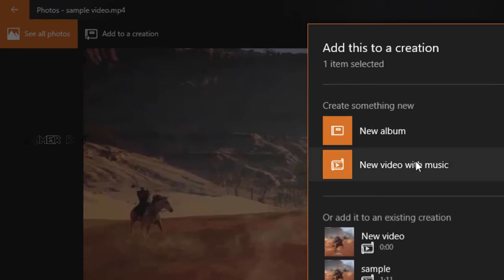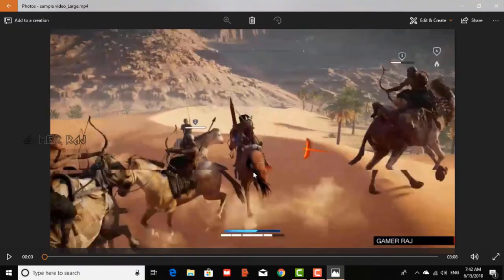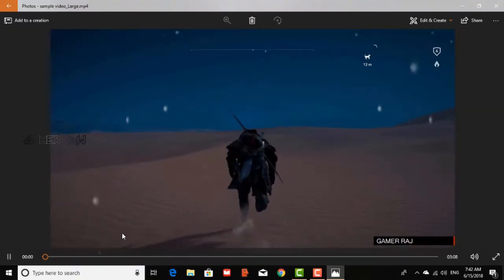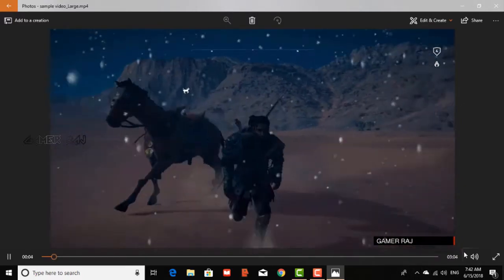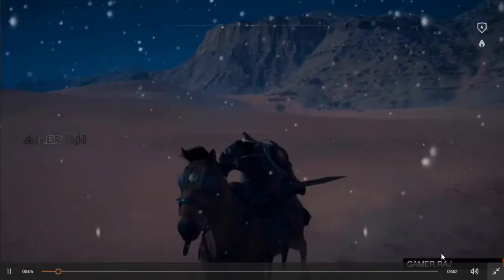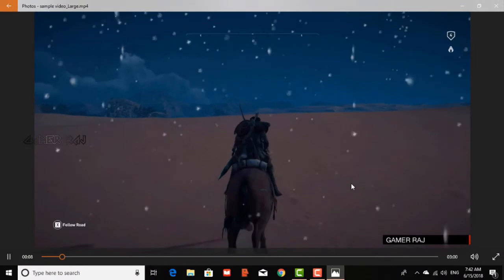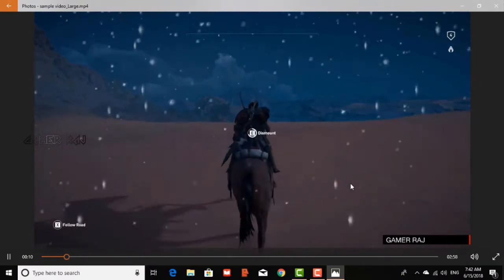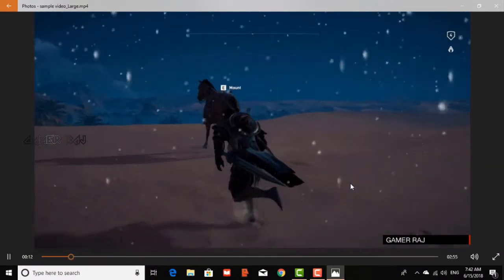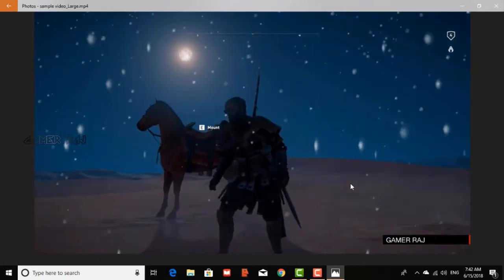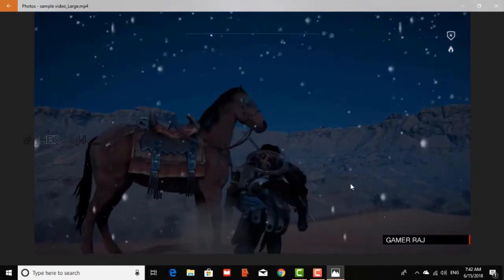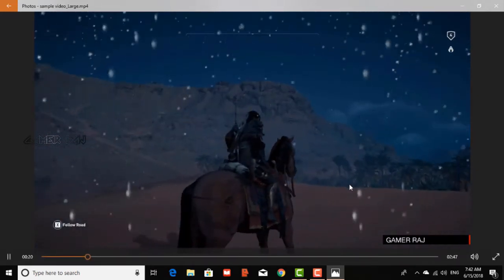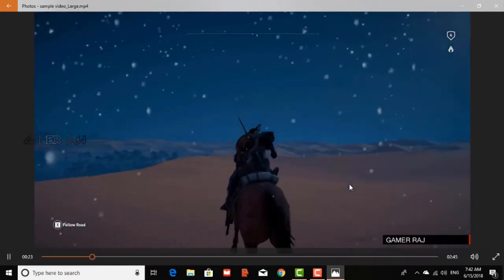You can also add to this creation, new album, new video or other existing creations. So let's play the video which I edited. Here is a snow effect. Looks really cool, right? So Microsoft has added a really wonderful video editing app which you cannot find easily, since the name of the app itself is Photos. Who thinks there is a video editor in this app?